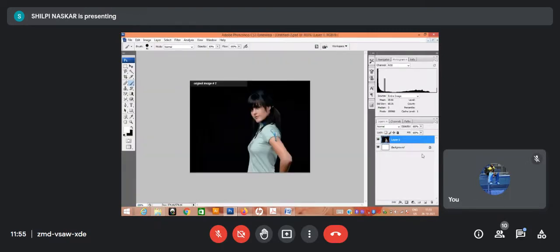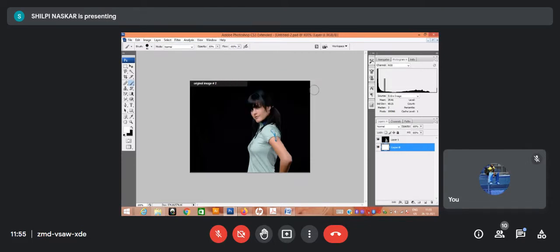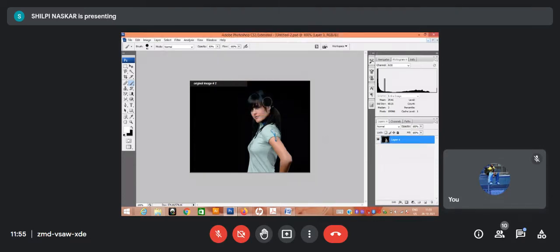So vector masking, I am doing it onto it. Okay. So take a photo. I've taken this photo. I've unlocked this. I've created a new transparent layer from the bottom of the layer palette.